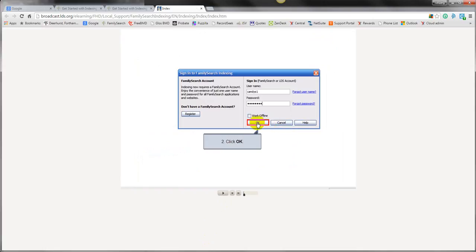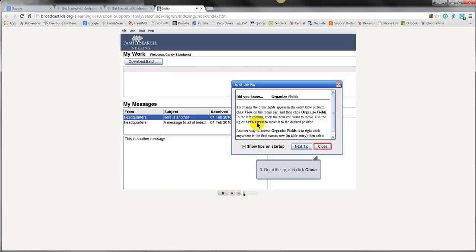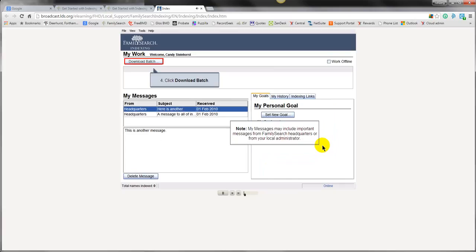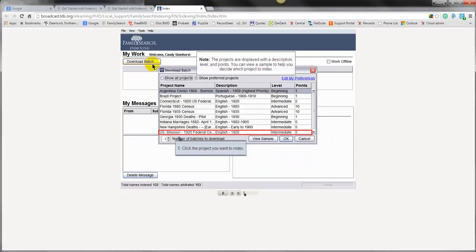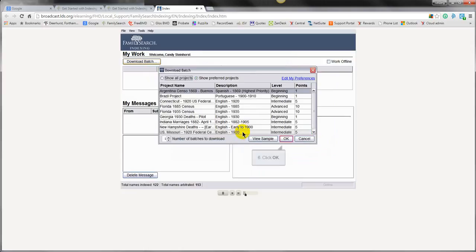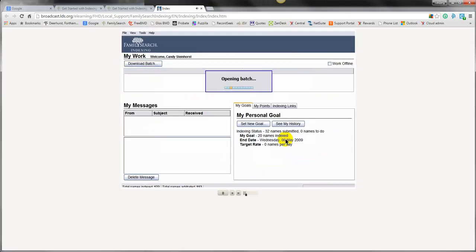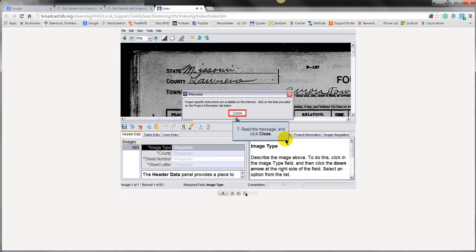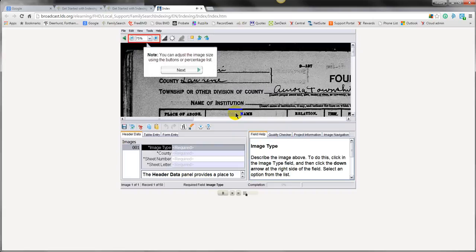Then we're signing in. Here's the tip, and you can choose not to have the tip, but it's a good idea. As you can see, you are being guided through the entire process, and it'll be very, very similar to what you will have to do for yourselves.